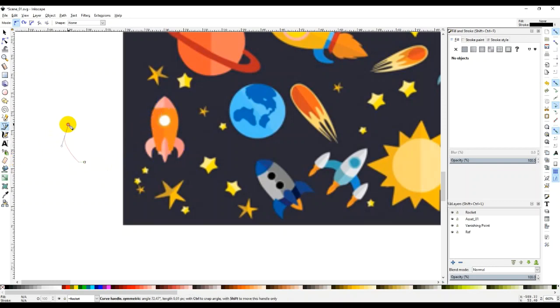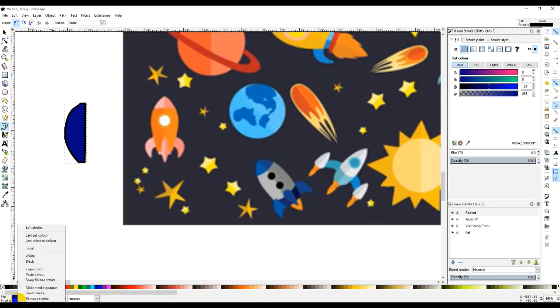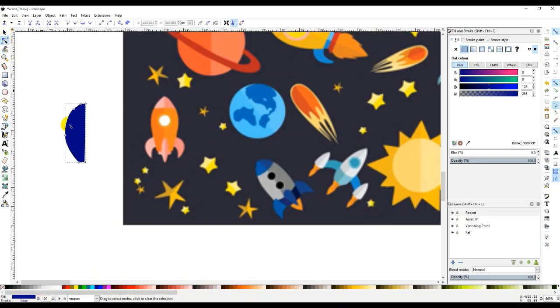If I click and hold, I get a nice curve. Click and hold again, I get a bit more of a curve. Then bring it in straight. Okay, I'm going to line it up with that. Okay. Bring it into a close. Looks horrendous, but we'll change it in a sec. So let's change it to blue. Get rid of that. Remove stroke.